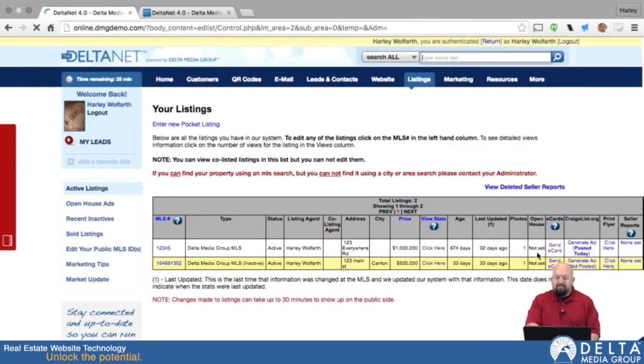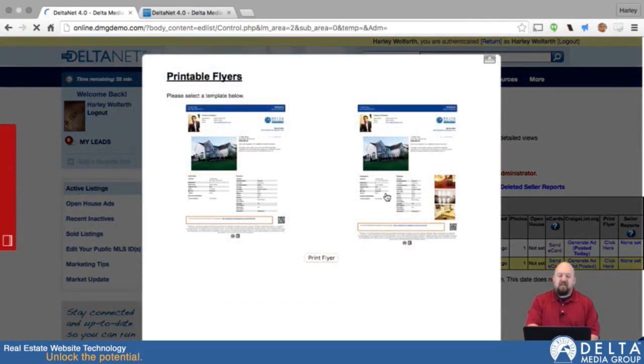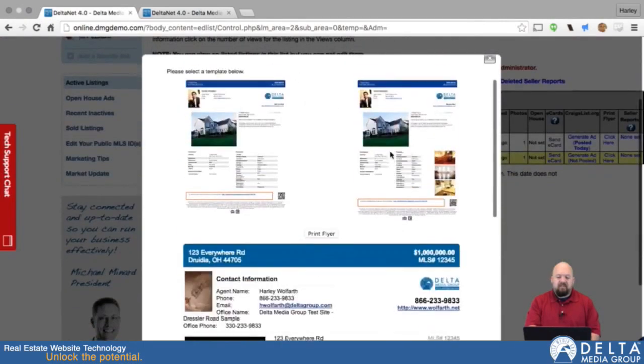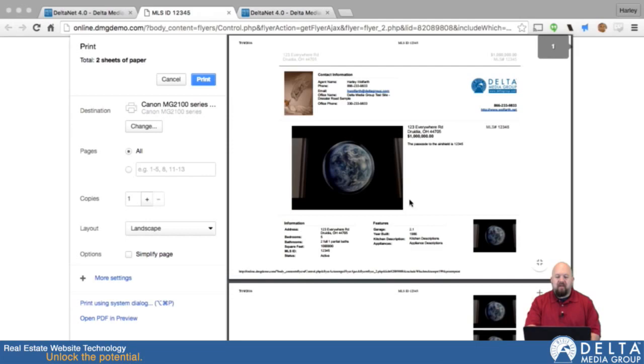So moving down the line, next we can print flyers. If we click here, these are the two selectable flyers. There are some companies that have custom flyers in here, so if you're in one of those companies, you'll click on print flyer and you'll find that there's more than these two to choose from. You just click on a flyer, click on print flyer, and that brings up your print dialog.